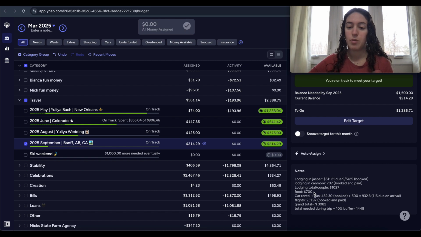And then I have budgeted for food, our car rental, plus how much gas we might need, and the flights which we've booked and paid for. So this is our grand total for the trip, and I always add about a 10% buffer. You could argue that you should probably do more, but I feel comfortable with that. I know we've traveled many times. We've already been to Banff, so I'm very comfortable with the prices when looking things up. So I feel comfortable with the 10% buffer.